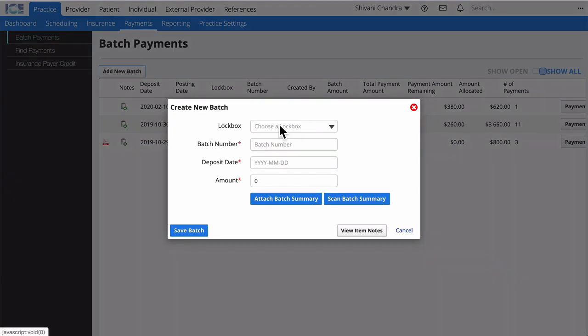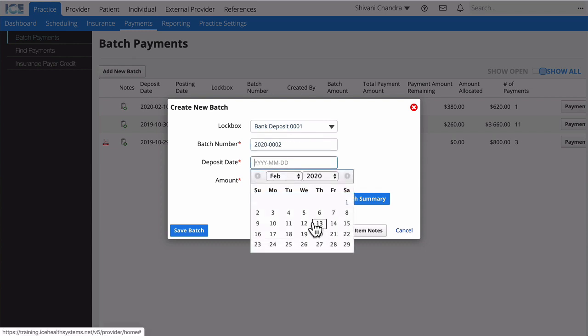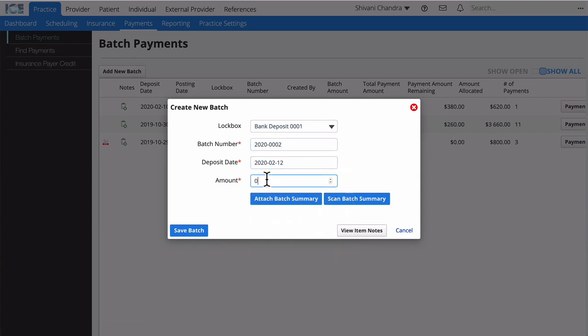I'll say it went into our lockbox at the bank. Put in my batch number that we use for tracking and say that it was deposited yesterday and that the total of the entire batch is actually $4,000. And that'll be made up of a number of individual payments, most likely checks or electronic transfers. So if I had a batch summary that explained the breakdown of all the payments in this batch, I could attach it or scan it if I had a paper copy. But I don't have one with me right now, so I'm just going to save the batch.